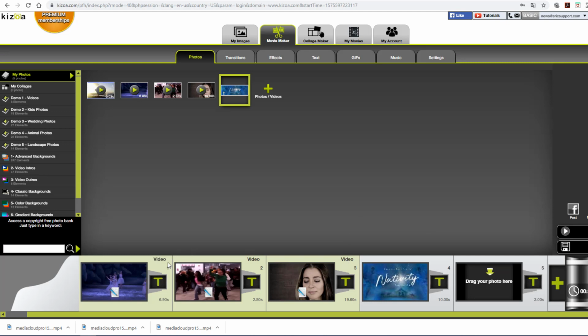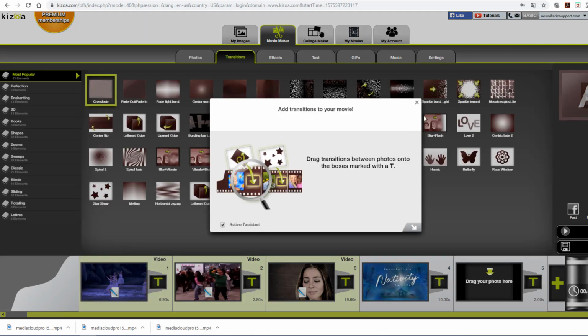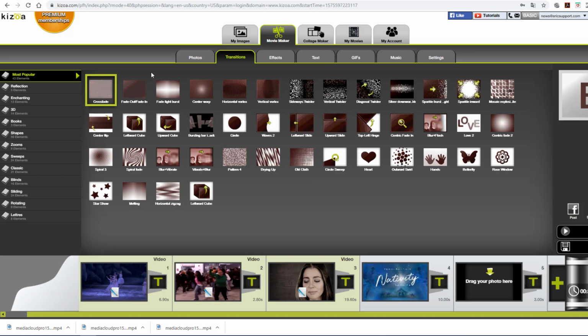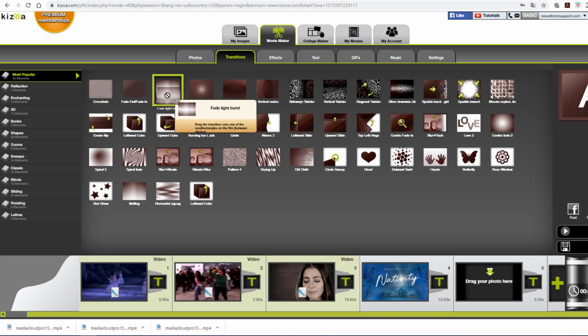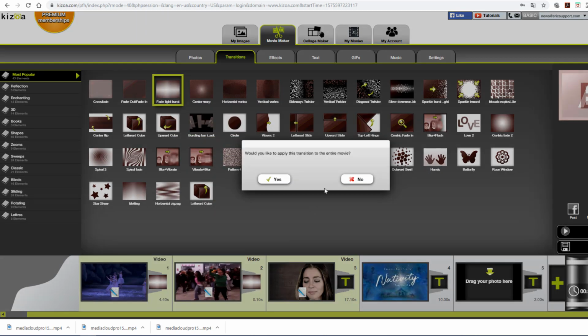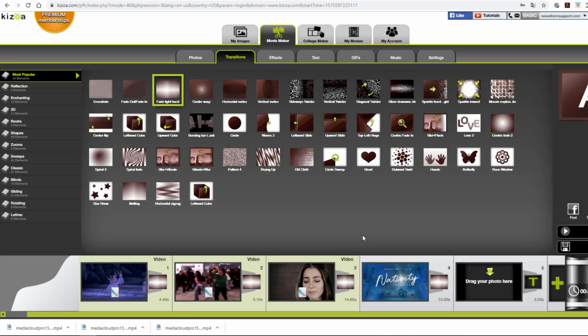Now let's go ahead and play it in sequence. You know what? Let's go ahead and add some transitions. So see these T's, the letter T in between each of these clips. Those are places you can put transitions. So we'll click on the transitions tab. And you've got all kinds of transitions that you can use here. Crossfade is a pretty traditional transition, of course. I think the fade light burst might be a good one for this particular video that I'm making here. And you can use different transitions for each of them, but maybe I'll just keep this consistent. So it says, would you like to apply this transition to the entire movie? I'll just say yes. All right, so now we've got transitions.